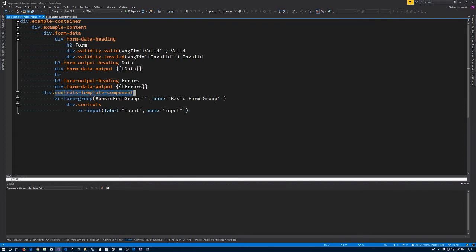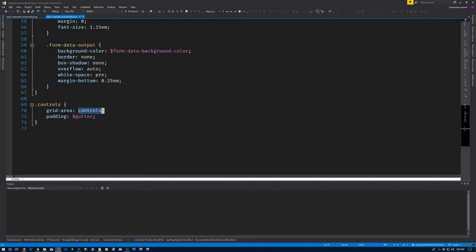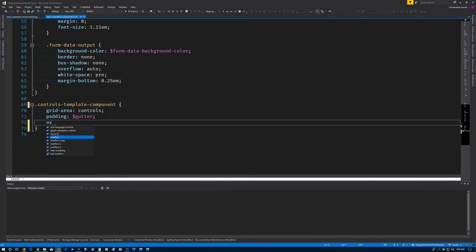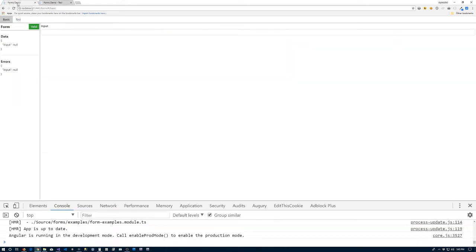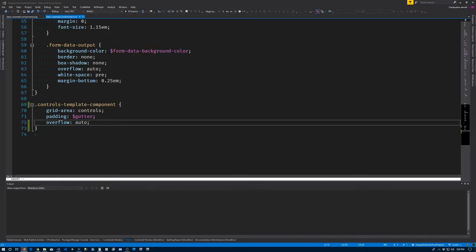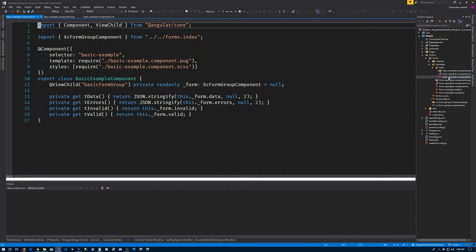So let's go ahead, grab this, change this controls to that, and while we're messing with this, we're also going to just say overflow auto, and we're good to go for the moment there. So now what we want is to show, like I said in the example here, for each control a template and component, so that's what we need to create. And we're going to do that by first going to the basic example component.ts class.